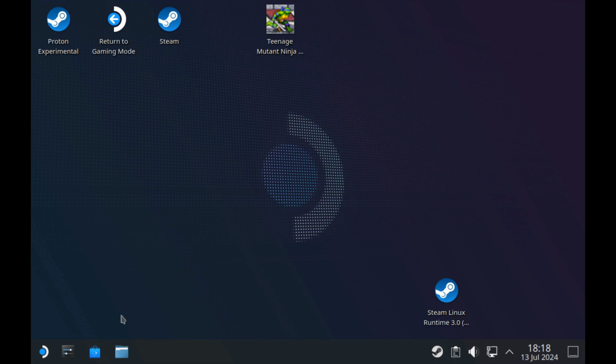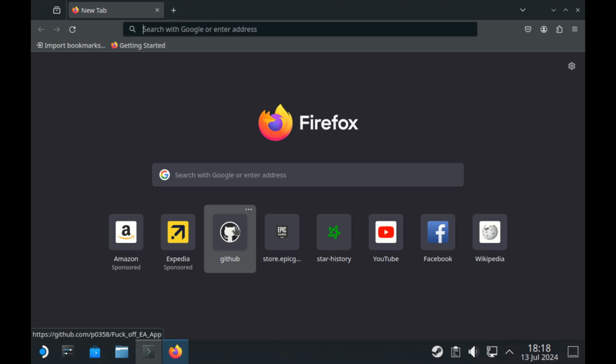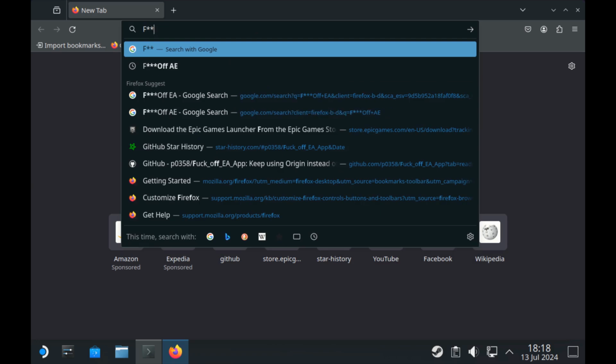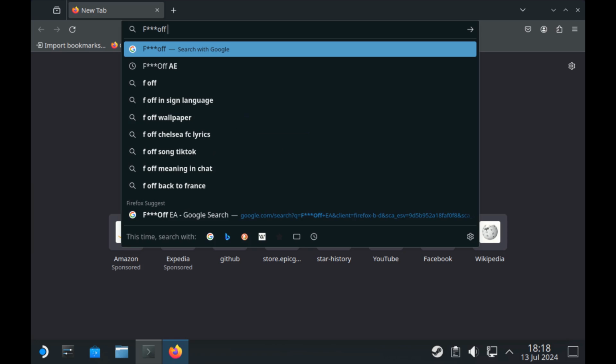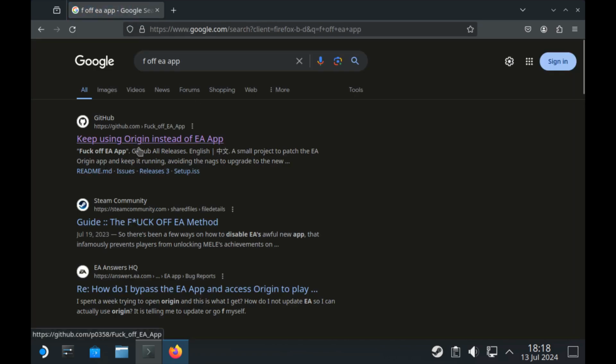All right, let me open this up. Let me start off by going to whatever browser you're going to use. I'll use Firefox here, and it's called F off EA app. You can type in, this is what I type in, F off EA, and it'll bring you right here.